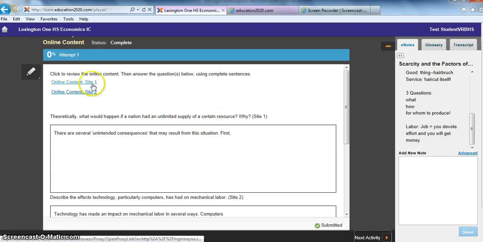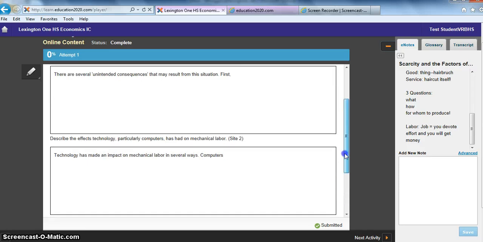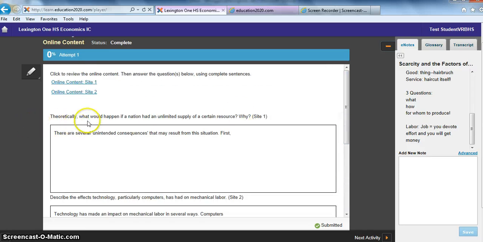In this case, the next activity is online content. They have two sites that they want you to look at, and as you're going through the questions, they'll tell you which site to read and to refer to in order to answer the questions. So the first question, theoretically, what would happen if a nation had an unlimited supply of a certain resource, and why? So site 1 is where I need to go.